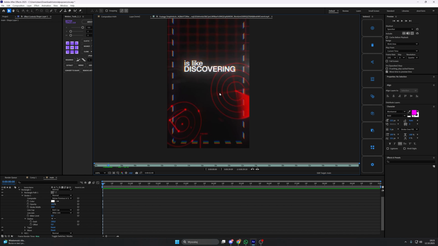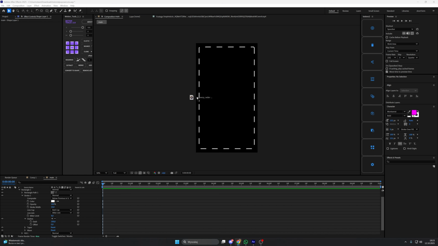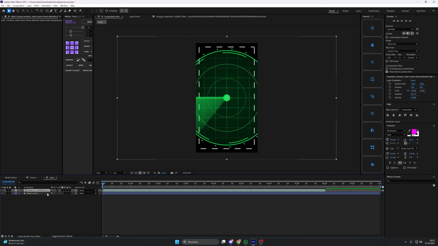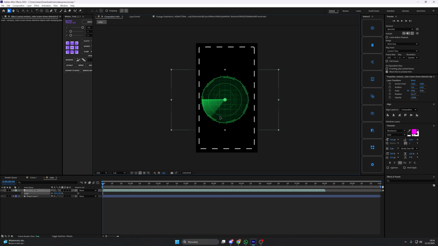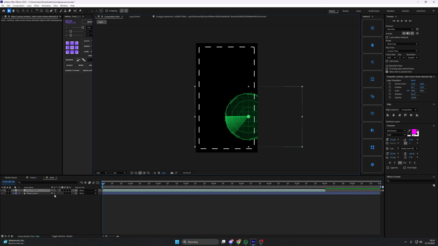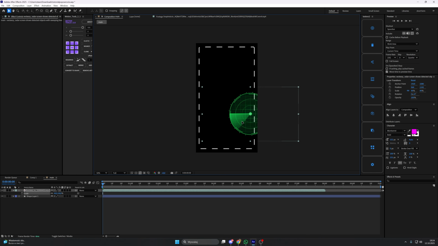Now let's place these 2 radars. I found this radar for free on the internet. You can find a similar one as well, or you can just check the description where I put all the assets and also a free project file to download for all of you guys. So I suggest checking that. Okay, let's import this radar then, and let's place the first radar probably here.